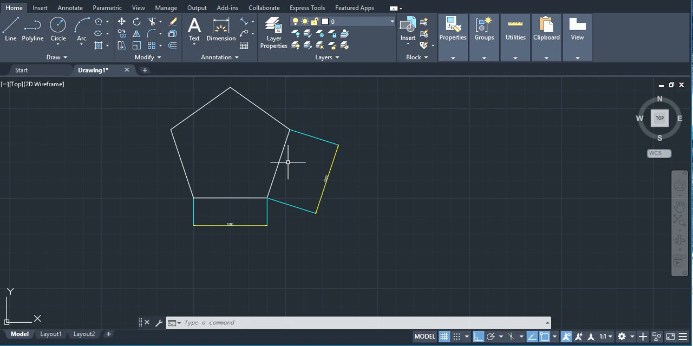Also you can go for a hexagon, there will be 6 sides, and you can enter the second point as the side of the hexagon. Okay, then automatically it will be constructed.